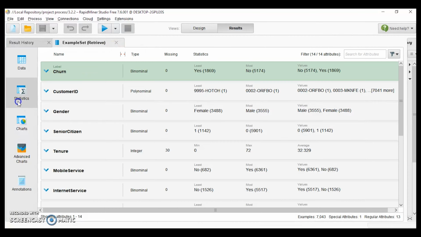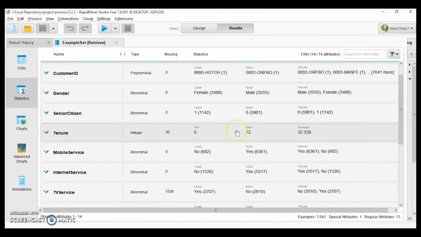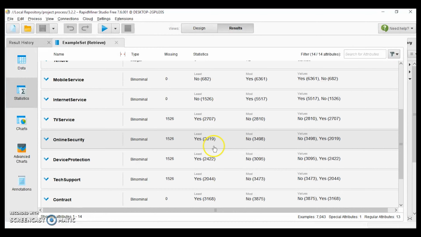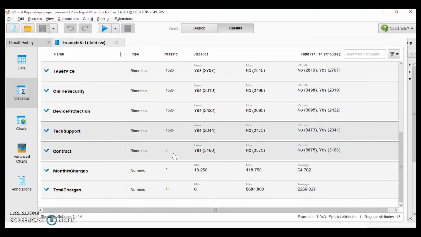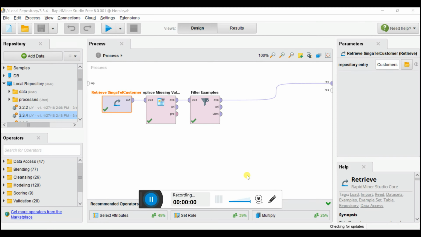So based on the results shown above, we can see that there are 1,526 missing records for online security, TV service, device protection, and tech support attributes in the dataset. There were also 30 missing records for the tenure section and 11 missing records for the total charges section. These missing values are also identified as issues for us to fix. We will now proceed to use the necessary operator to fix the issues identified in task 3.